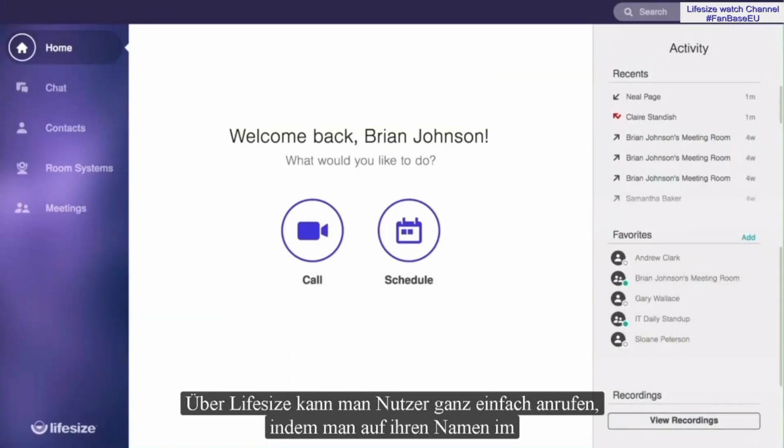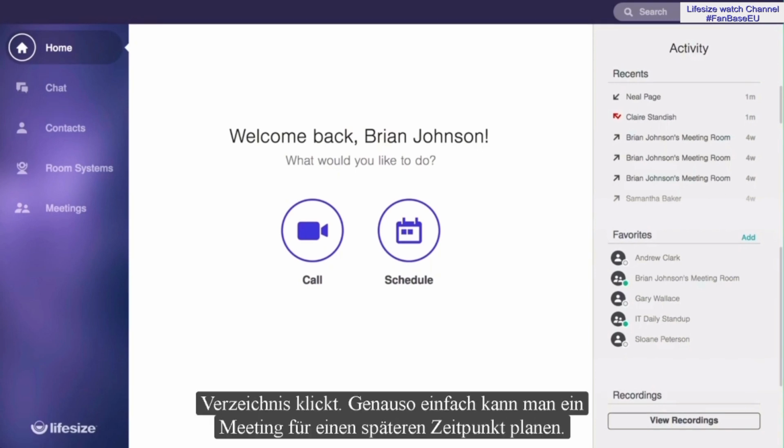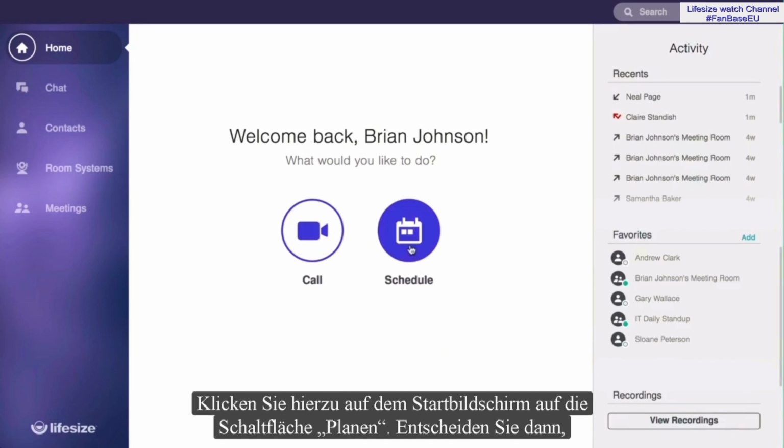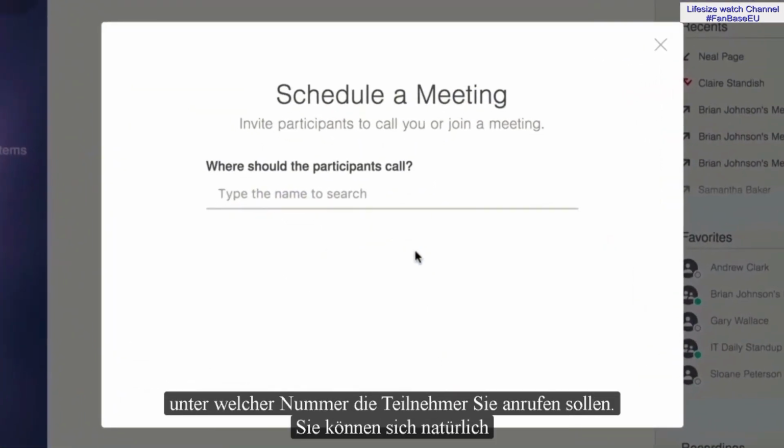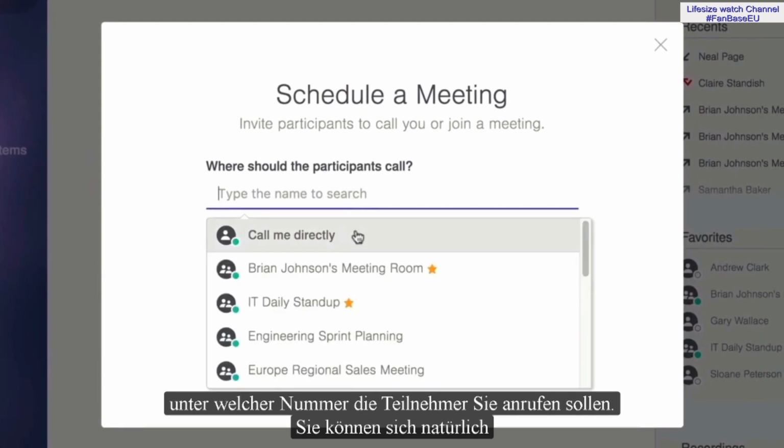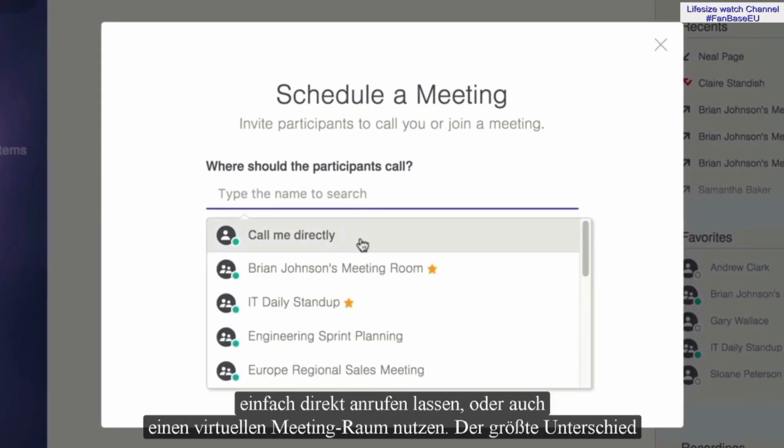Lifesize makes it easy to just make a call by clicking on somebody's name in the directory. But it's just as easy to schedule a meeting for later. Start by clicking on the schedule button from the home screen. Now you'll need to decide where you want participants to call you. The first option is to just call you directly, but you can also pick a virtual meeting room.